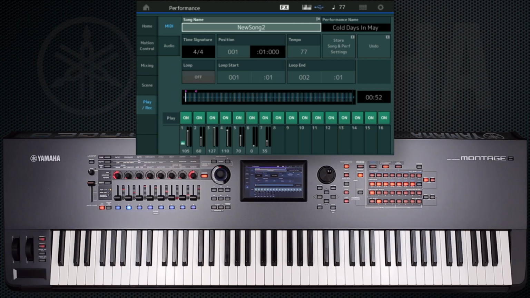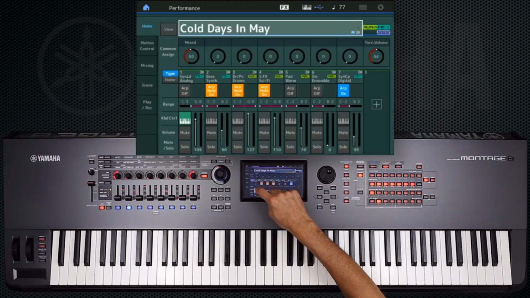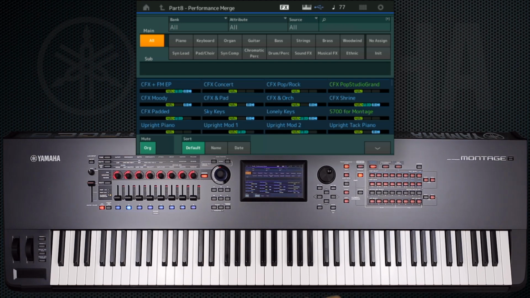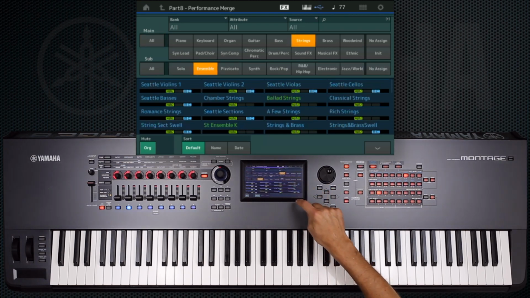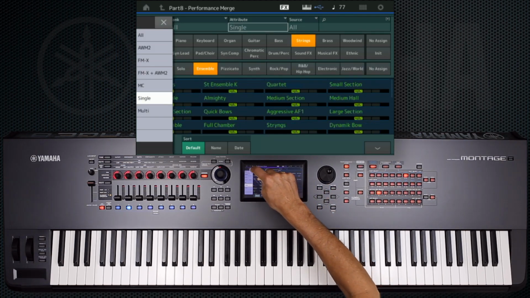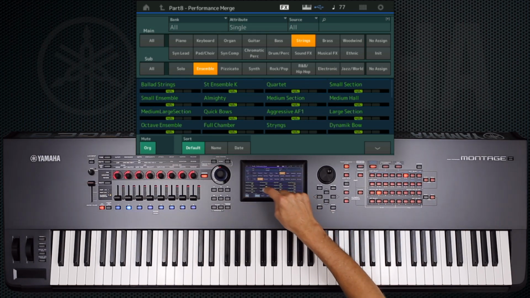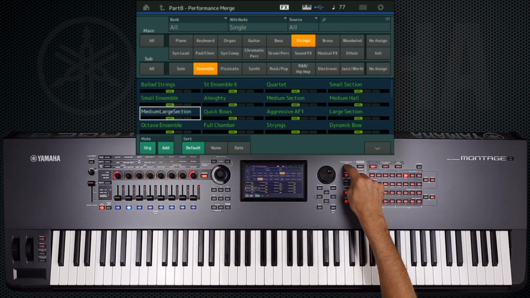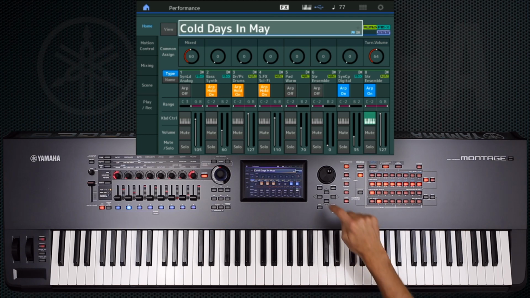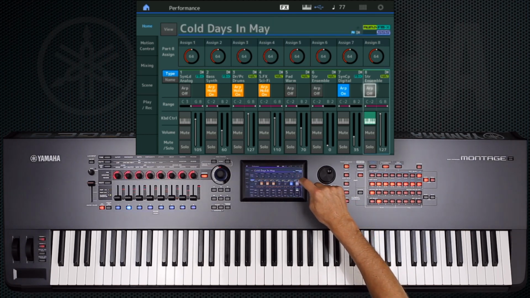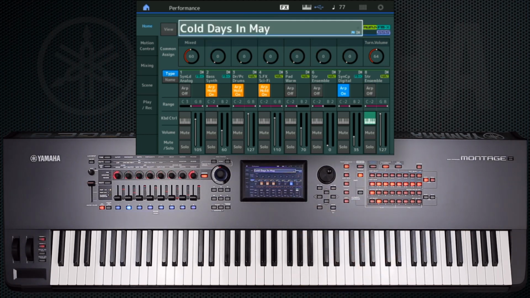Let's say you want to record another part which doesn't exist in this performance. It's easy to do. I switch back to the performance home screen and add the part I wanted to work with. I deactivate keyboard control for the previously recorded part and the arpeggio for the new part. Then I go back to the play rec screen and start recording.